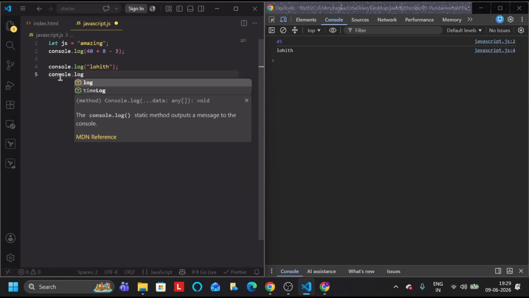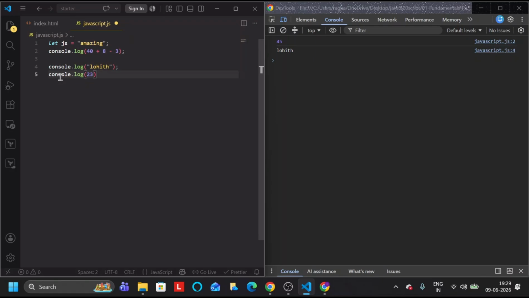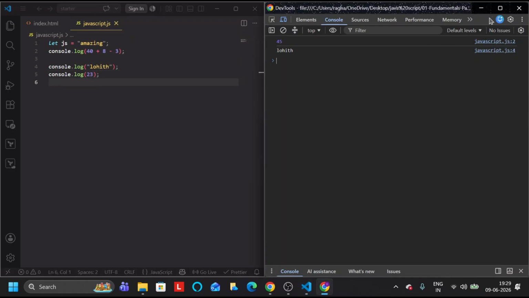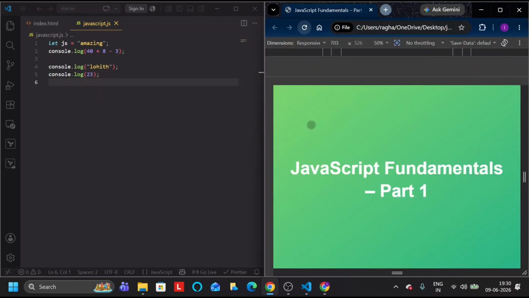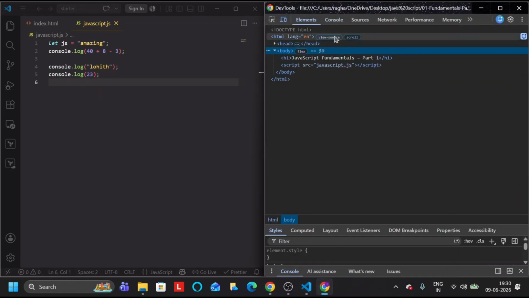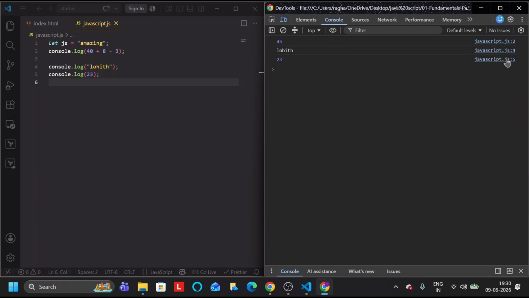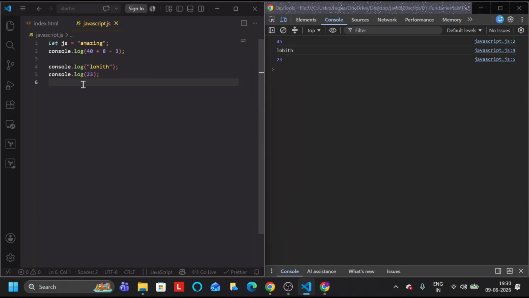In the same way, we can write console.log with a numeric value also, which doesn't require any quotations. Let's save this file, reload, and inspect the console. Here we have it, in line number 5. So basically with console.log we have declared a numeric value.